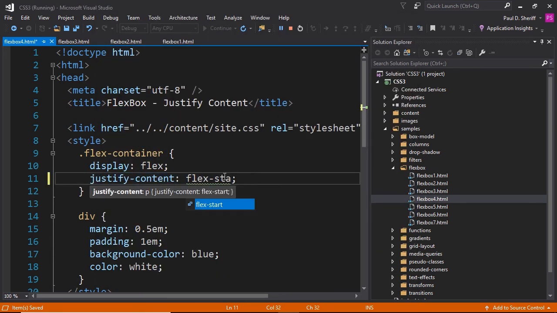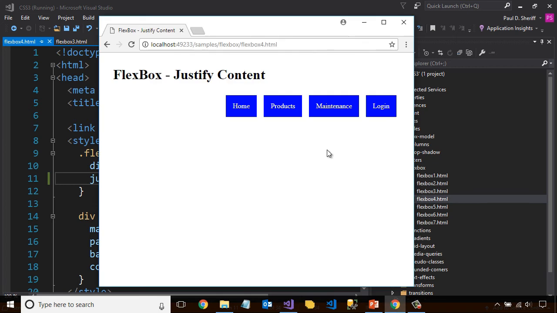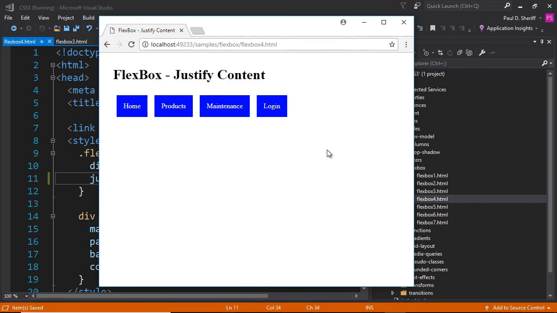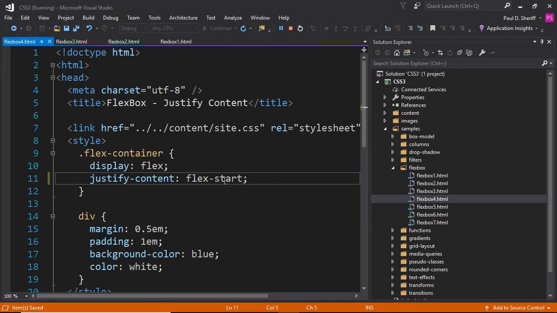We can do flex start. So now it puts them back to where they were before. We can also do space between.